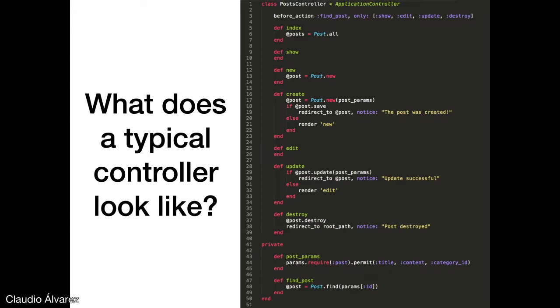The create method will retrieve the parameters of the request. You see there's a post params method call. You see the post params method call in the private section of the class. And what post params does, we will see it in the next class, but basically is to control what parameters are allowed.